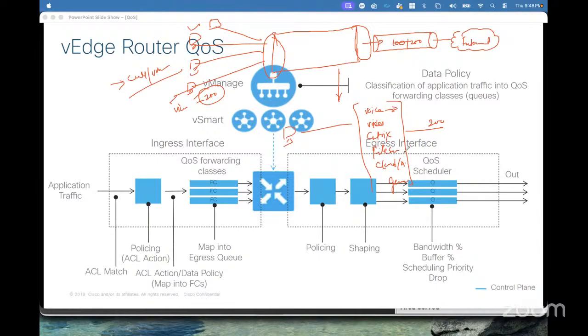QoS stands for quality of service. Quality of service is basically giving priority to traffic. It means which traffic needs to be processed and how much bandwidth we need to allocate. Which traffic we need to process and how much bandwidth we need to allocate. That is the key goal of our QoS.